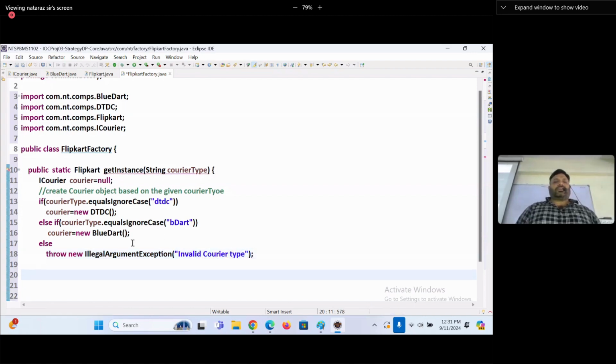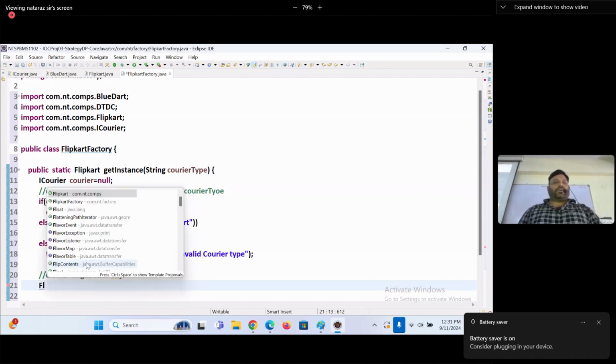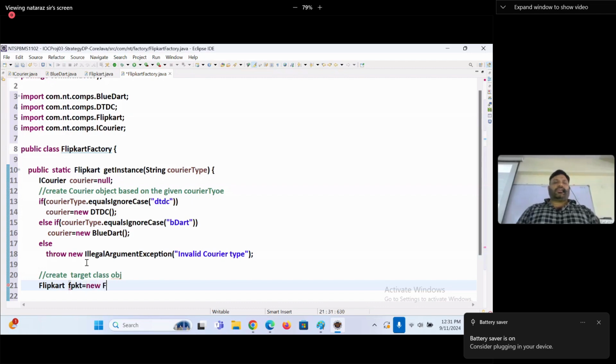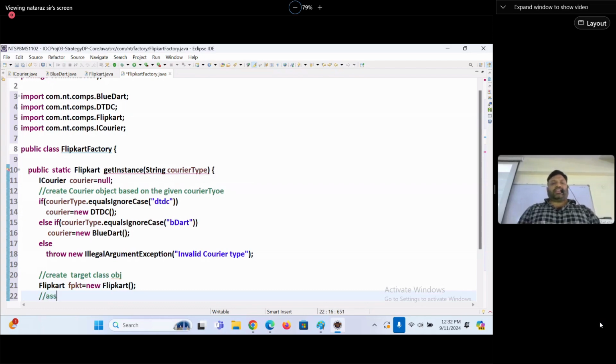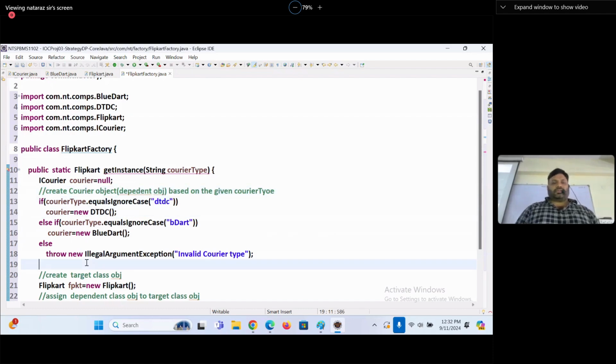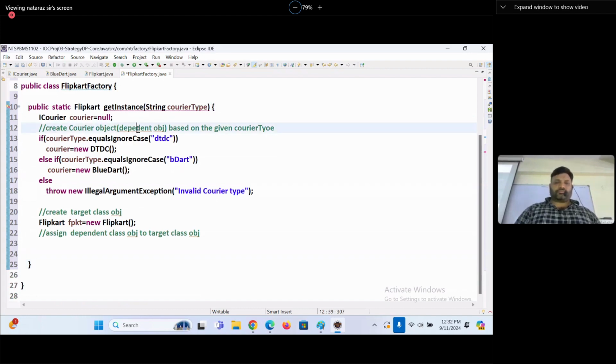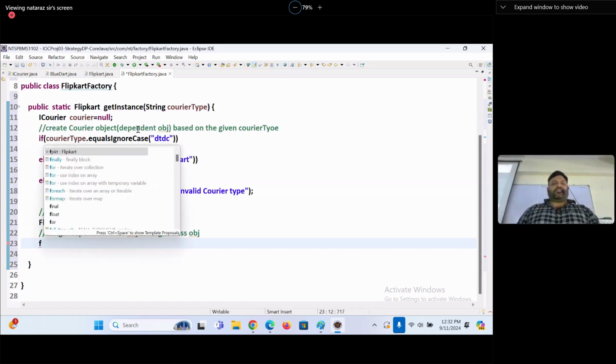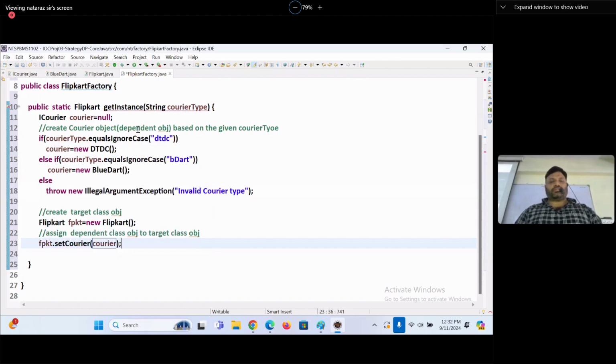Here we are creating one of the dependent class objects or not. Create the target class object. Flipkart FPKT is equal to new Flipkart. Assign the dependent class object to the target class object. This courier object is definitely the dependent object or not, guys? Dependent object. FPKT dot set courier of courier. Return FPKT.